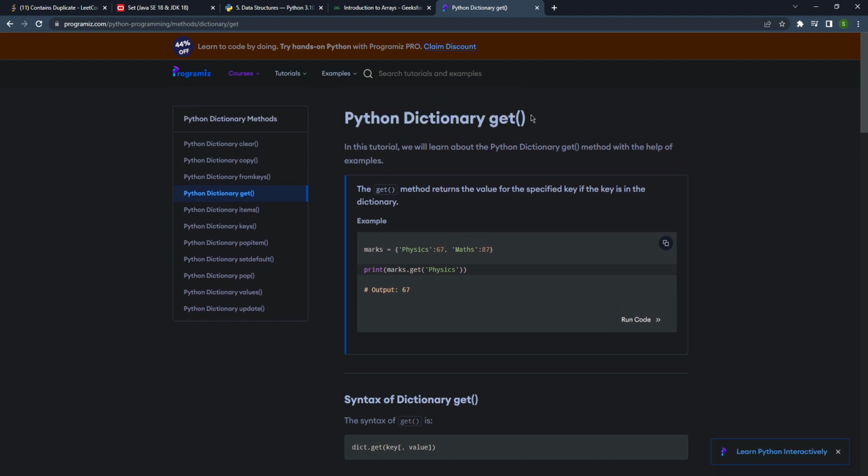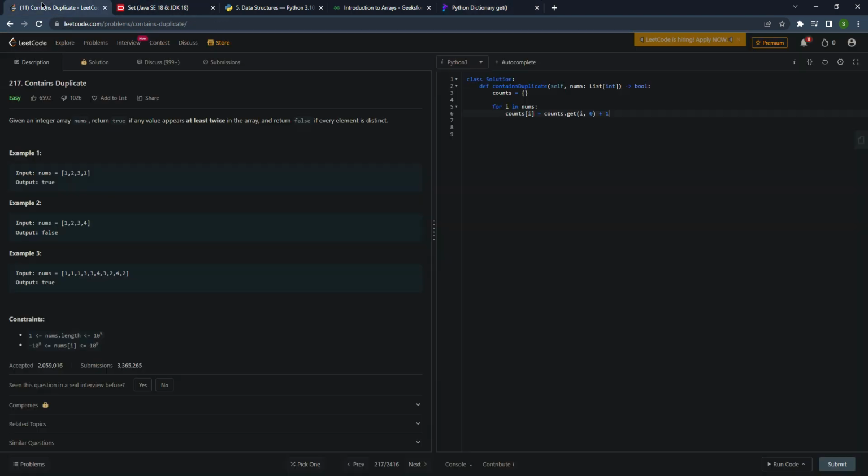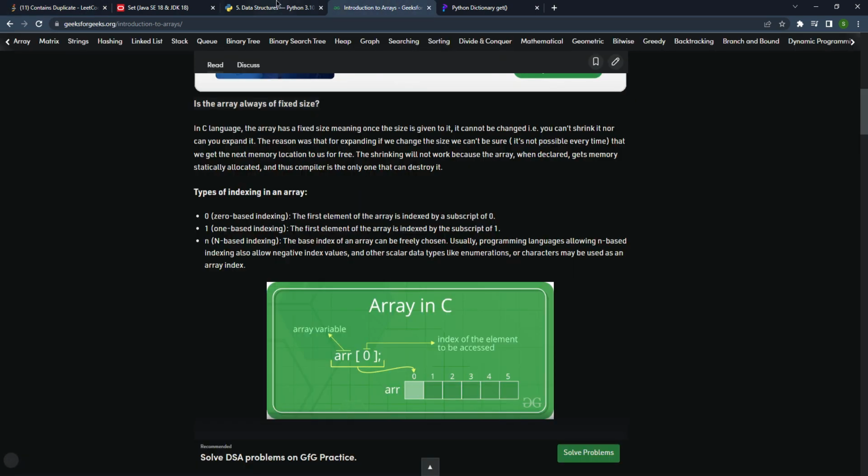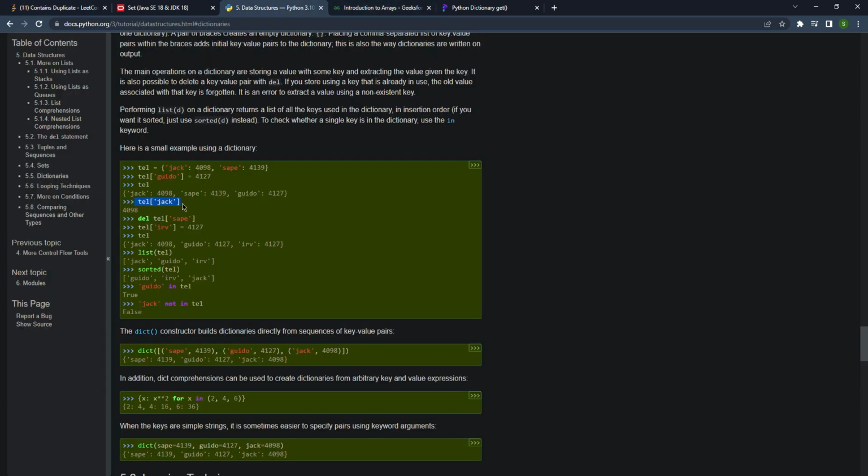Okay, so we have a get function or method that we can use with the dictionary. What the get does is return the value for the specified key if the key is in the dictionary. So you can see right here, marks is a dictionary, and then we're getting the key physics, and that would give us the value. This is just a more formal way of getting it, pretty much the equivalent of this.